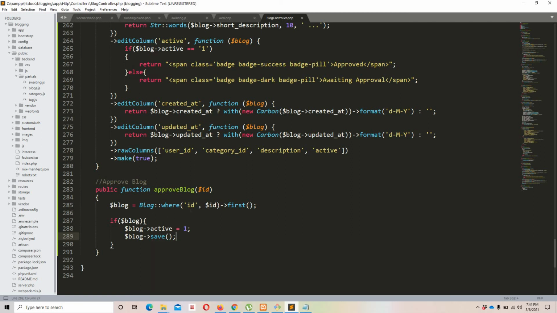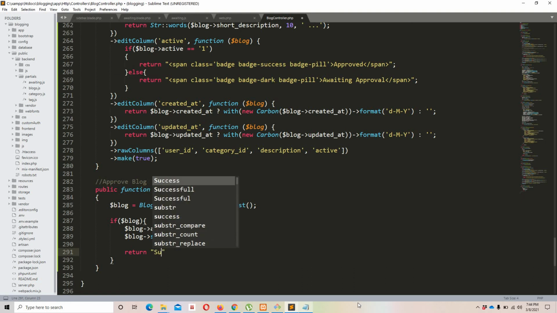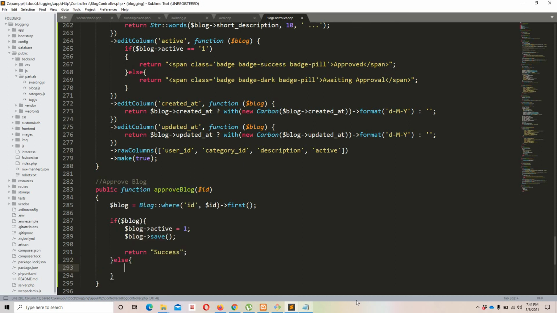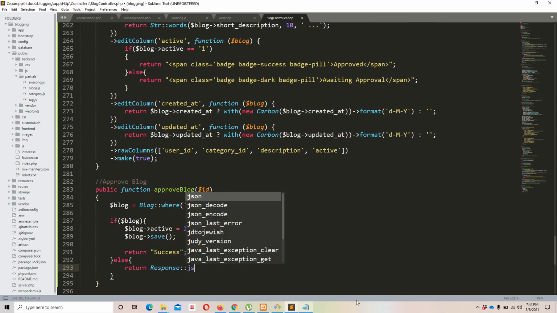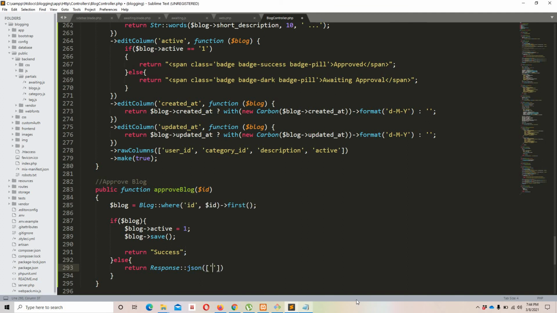So in this case we have a specific record, so it is just going to update that record. Okay, let's do return success. That should do the trick. Exactly. Okay, now let's move to the else condition, and let's say if in any case we were not able to find it, let's return response JSON error, and the error text would be not found, and the type of the error would be 404.